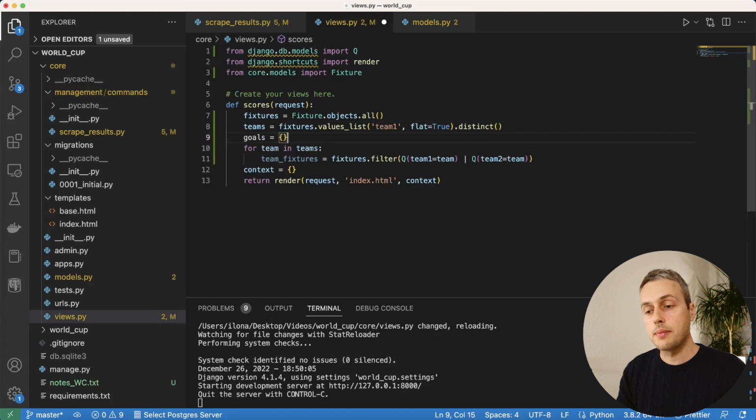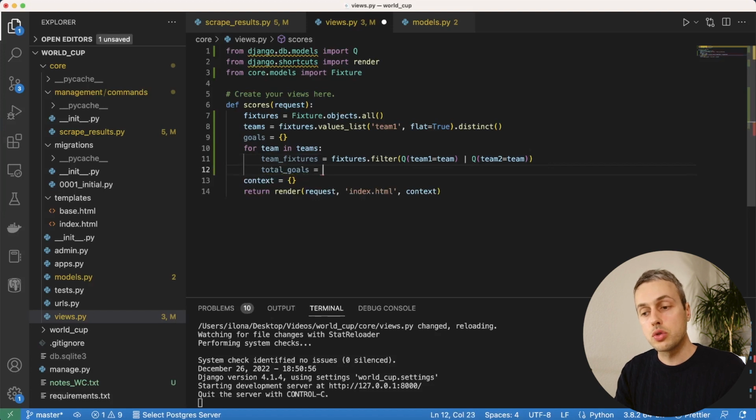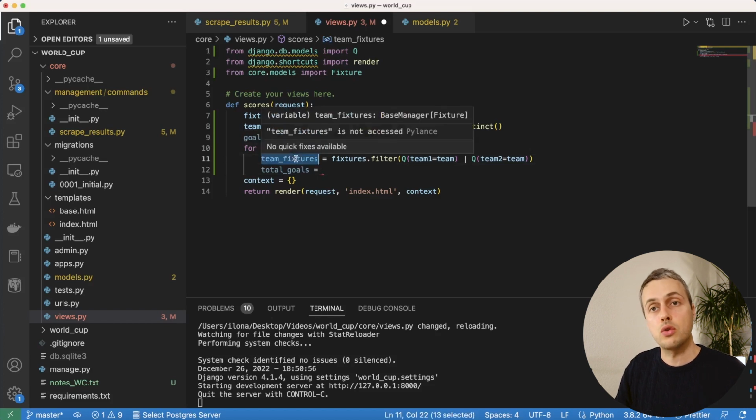So what I'm going to do is create an empty dictionary, and we want a key for each team in the World Cup, and the value is going to be an integer with the number of goals that team scored. We're then going to create a variable here in the for loop called total goals. And this is going to be equal to the total number of goals that the team that we're iterating over has scored in these fixtures that we found on line 11.